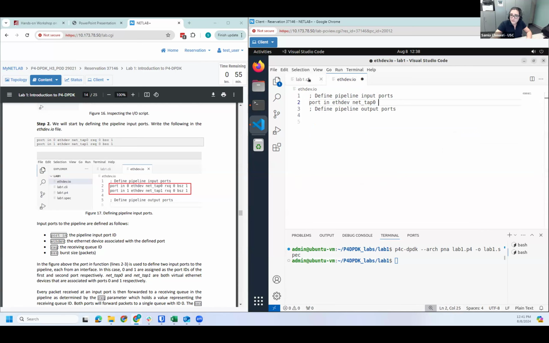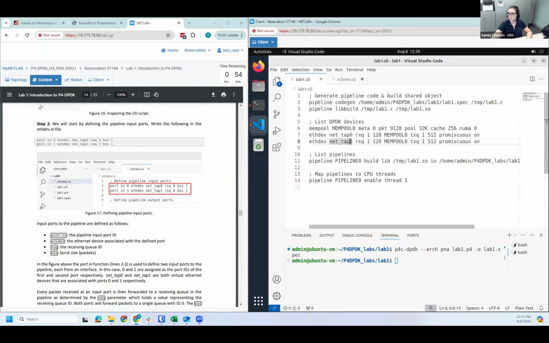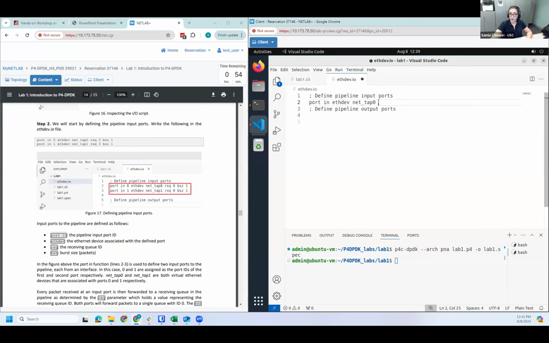And as we have also specified here, whatever we do in the IO script has to mirror the configuration and match what we have specified in the CLI script. You can see that we have decided to associate NetTap 0 with one receiving queue and one transmitting queue. So here we specify the RxQ. The first RxQ would hold an ID 0. And what we are going to specify here is the burst size. We are going to set it to 1.